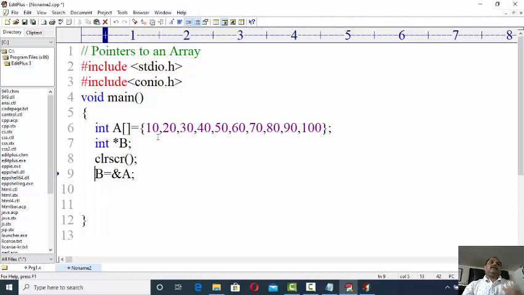But as you know, an array is a collection of various subscripts, so every subscript's address is of 2 bytes. So instead of writing B equal to address of A, if you write B equal to address of A of 0, that can be possible. Address of A is 20 bytes, but address of A of 0 is 2 bytes, right? Or the address of any subscript is of 2 bytes.